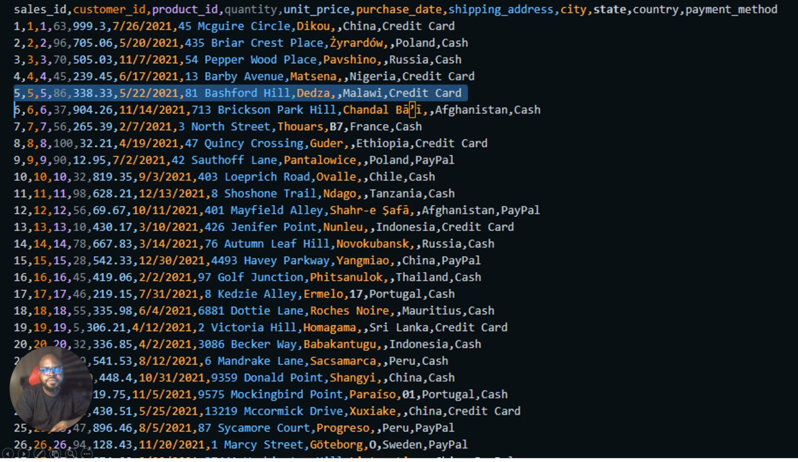in this CSV file. Now, each CSV line represents a data record, right? So you can see this is the first record, this is the second record, this is the third record, and you can see sales ID has values of 1, 2, 3, 4, customer ID has 1, 2, 3, 4, and so on and so forth. Unit price has values of 999.3, 705.06, and so on and so forth.